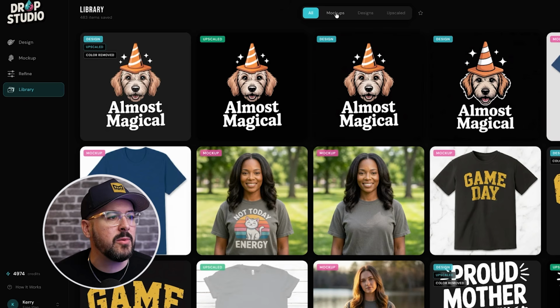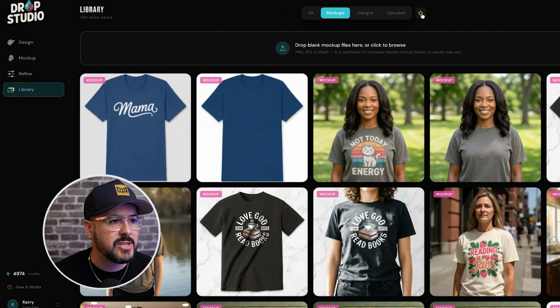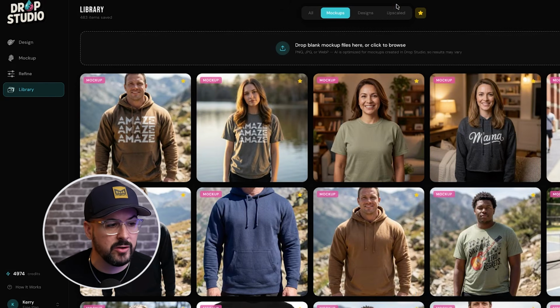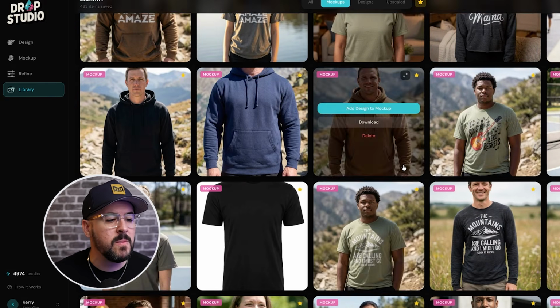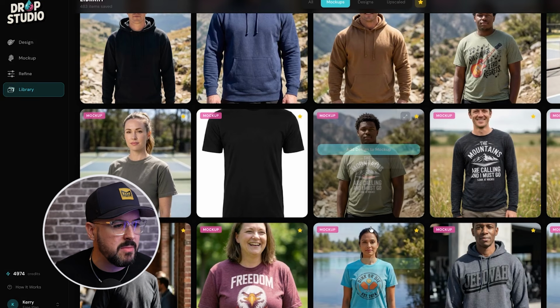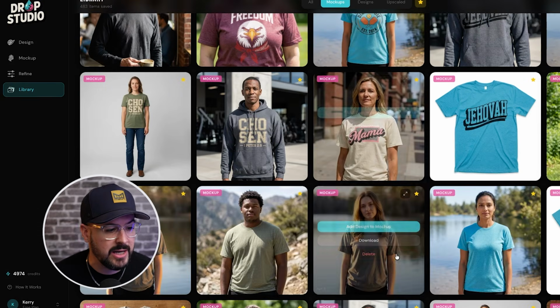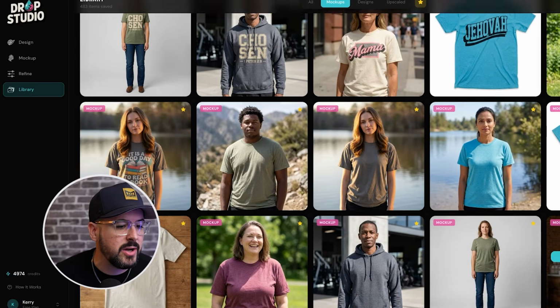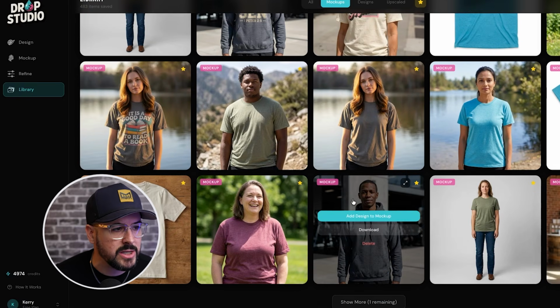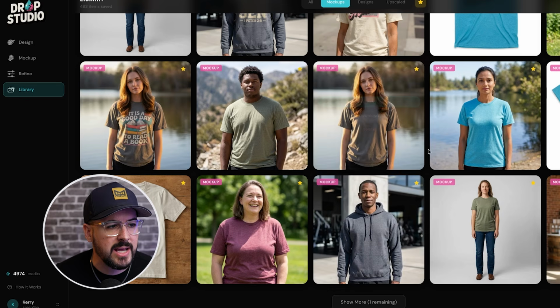So what I'm gonna do is I'm gonna come over to my mockups tab. I'm actually gonna go to my favorites by clicking this little star, and this will show you basically all of the generated mockups and blank mockups that I have created here in Drop Studio. So I need to go through here and just find a mockup that I want to use. How about this one with the girl standing in front of the lake?